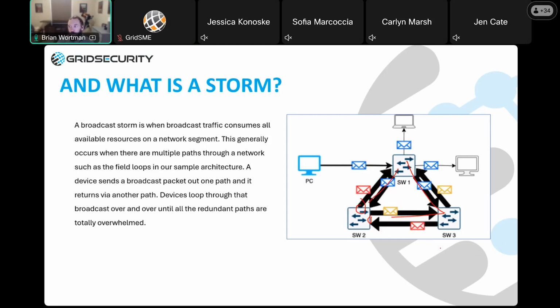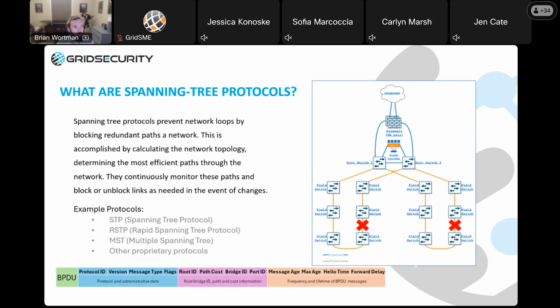But fortunately, there are controls that allow us to have these redundant paths through our network to provide that high availability without causing storms. These are known as spanning tree protocols, and we'll get to those on the next slide here. So, spanning tree protocols are protocols for preventing network loops, broadcast loops like we showed in that last slide, by blocking redundant paths in the network.